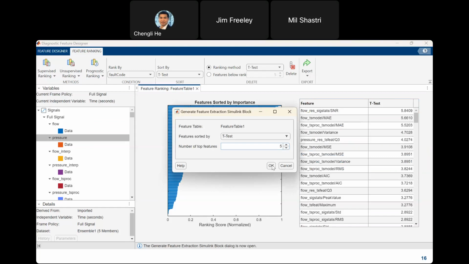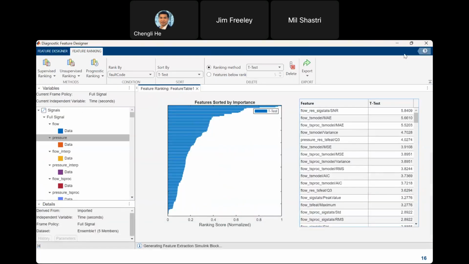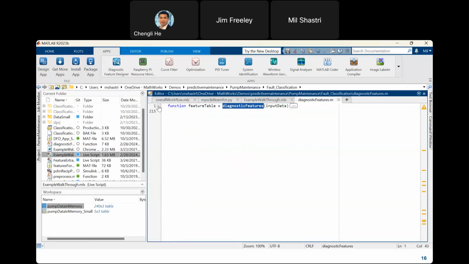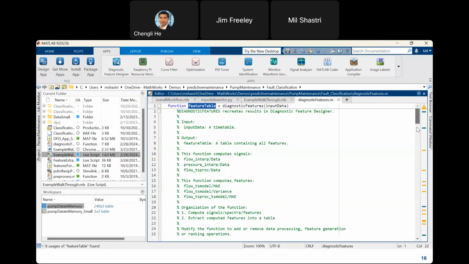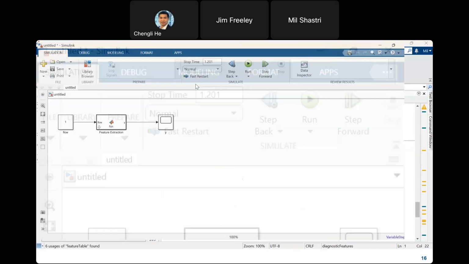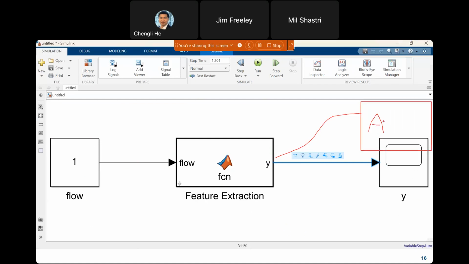Let's say I want to just use the top 5 features. You can see MATLAB automatically generated this diagnostic features function. It takes raw data as input and generates the features as the output. This is all automatically generated code. And it created a Simulink block, which takes the raw sensor signal, uses this feature extraction block to generate features that can now be sent into an AI model, right? So it makes your processing super simple.